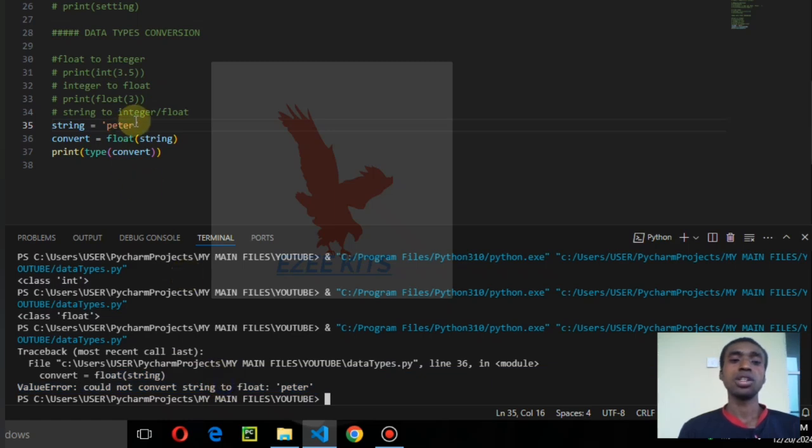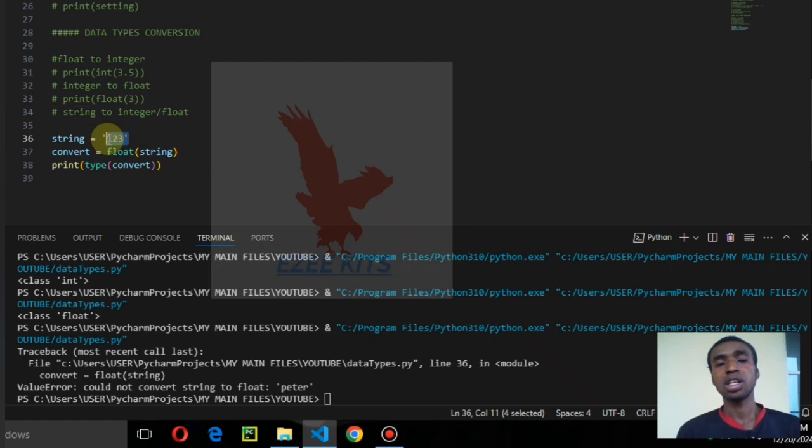You cannot expect Peter to be converted to a float, or even to an integer. Even though I was able to convert the string 1 to 3, at this point we have to make use of our head. There's no way I can convert Peter or any word to a number using this method. There are many ways you can convert it by doing some other operations on them. So this is for string.